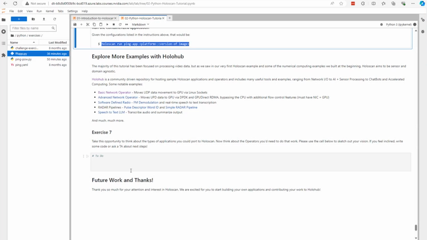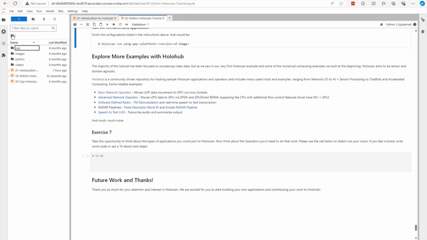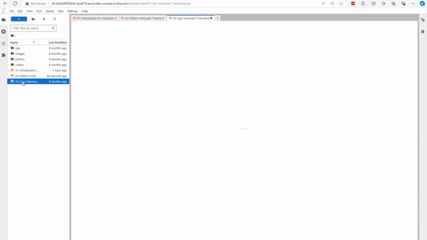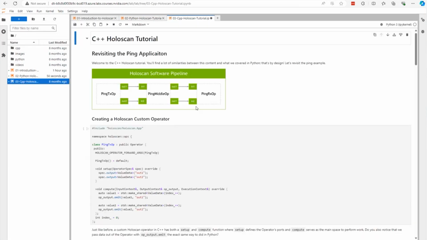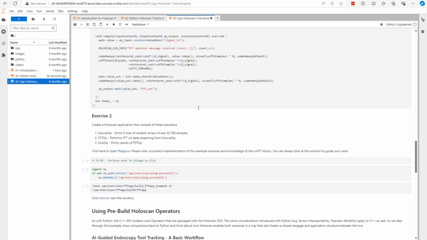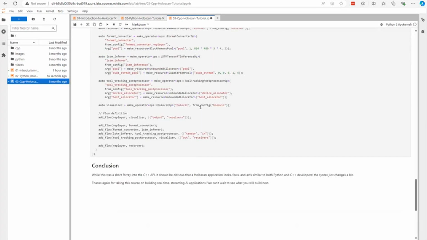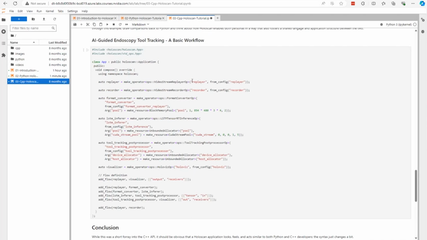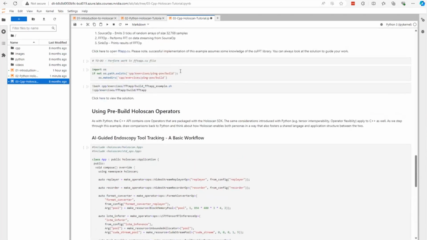So that brings us to the end of the Python section. The only other thing I wanted to show was briefly the C++ notebook. If you're interested in the C++ part, this is a much shorter notebook. All of the concepts are similar. It's just C++ APIs instead of Python.